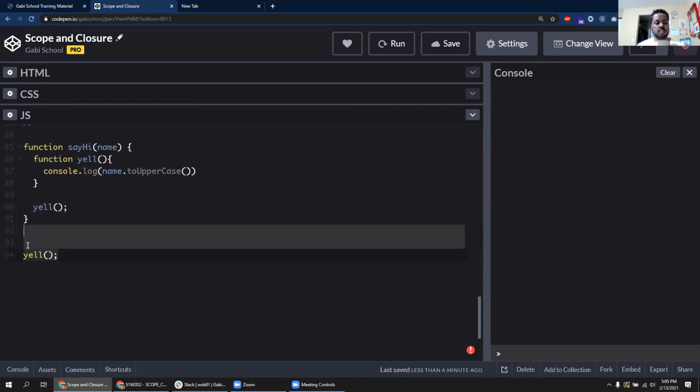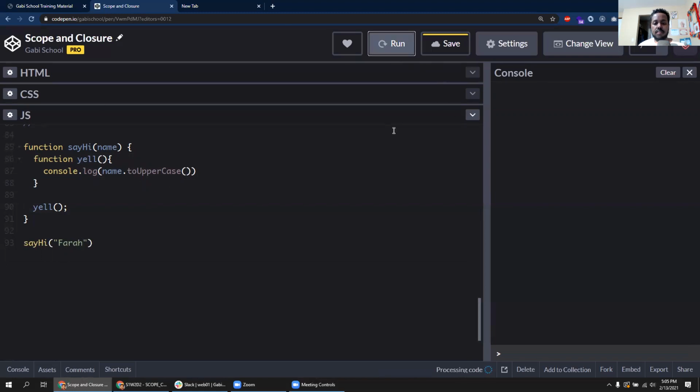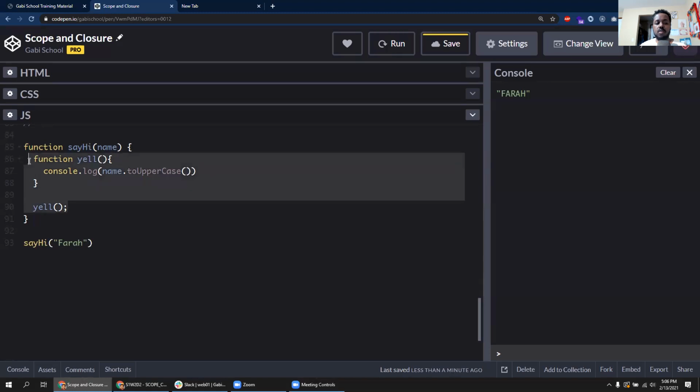So now let's just call the upper function. Let's say hi and give it Farah. Now if you run it, it should give us Farah with uppercase, right? The main thing to understand is that this function has a function scope itself. It's inside a function, so we cannot call it or invoke it from outside. That's the main thing you need to understand from this problem.